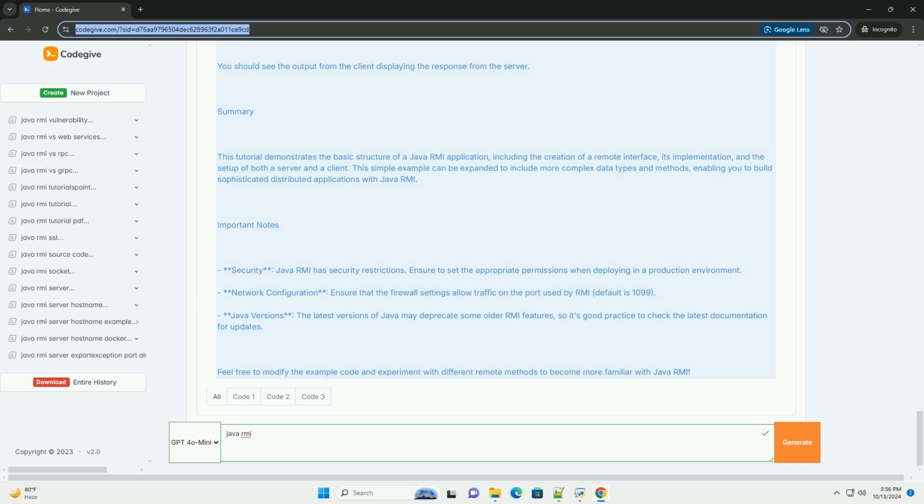Important notes. Security: Java RMI has security restrictions. Ensure to set the appropriate permissions when deploying in a production environment. Network configuration: ensure that the firewall settings allow traffic on the port used by RMI, default is 1099. Java versions: the latest versions of Java may deprecate some older RMI features, so it's good practice to check the latest documentation for updates. Feel free to modify the example code and experiment with different remote methods to become more familiar with Java RMI.